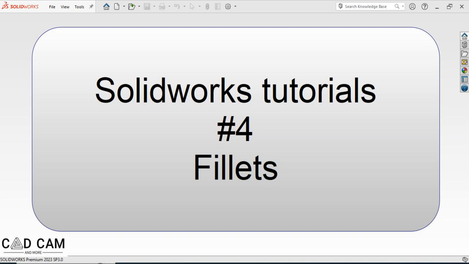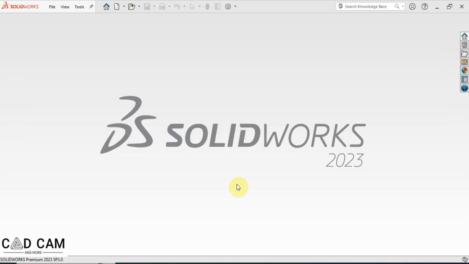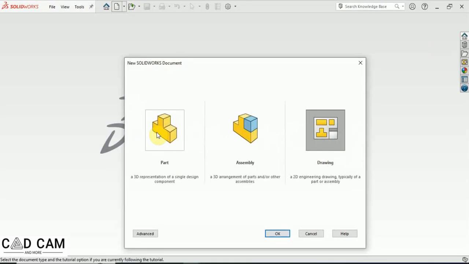In this episode of the SolidWorks tutorial series, I will show you how to create fillets in SolidWorks. I will create a part, add different fillet types, and insert a library feature. Okay, first of all, create a new part document.